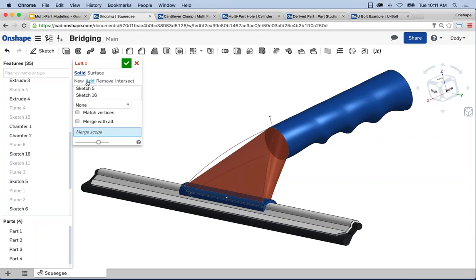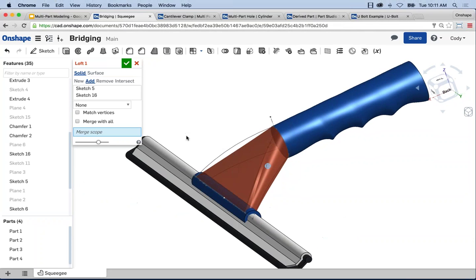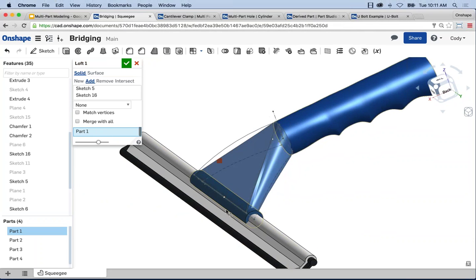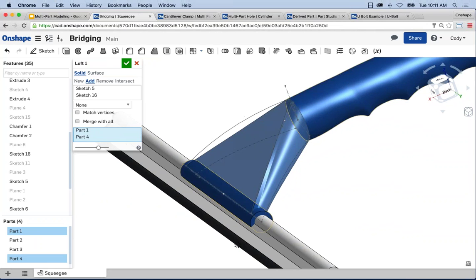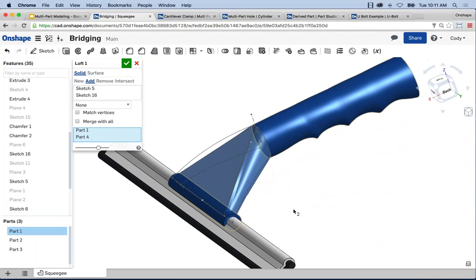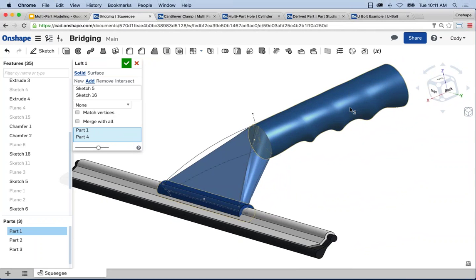And here's the important bit, and the bit that you have to understand when we're talking about merging features together is merge scope. What do I want to merge this feature with? What parts? And if you think about it, we have the handle and what the handle attaches to. Right? So I want all three of these parts, what would be independent features, merged into one piece. So that's where merge scope is important.